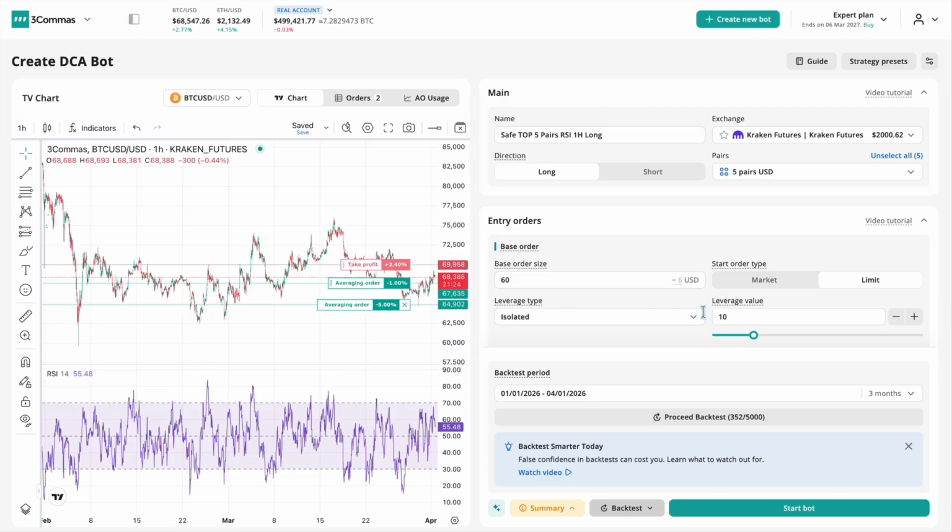Please note, when leverage is used, the order size sent to the exchange still matches the value you enter in the order size field. However, the actual margin required from your balance is reduced by the leverage. For example, if the base order size is $60 and leverage is 10 times, the bot will place a $60 order, but only $6 of your balance is used as margin.